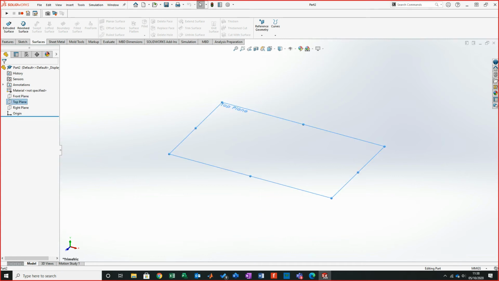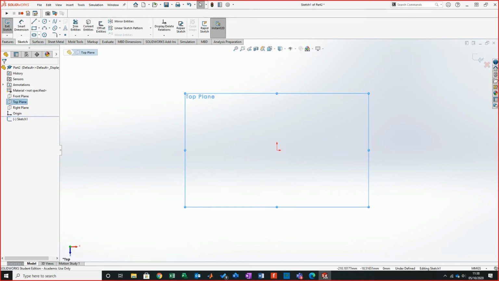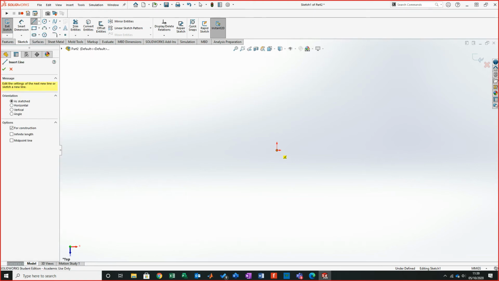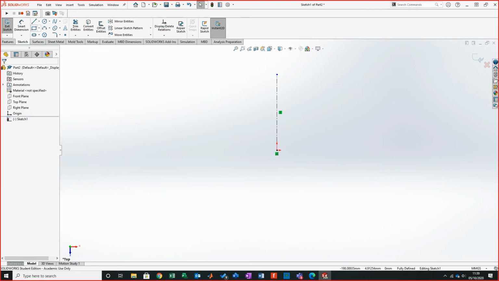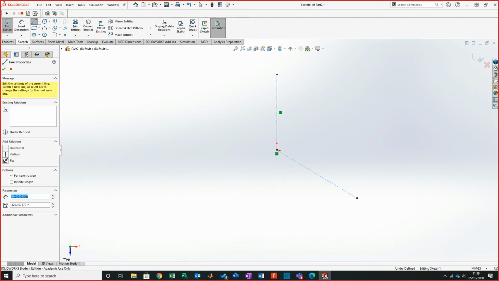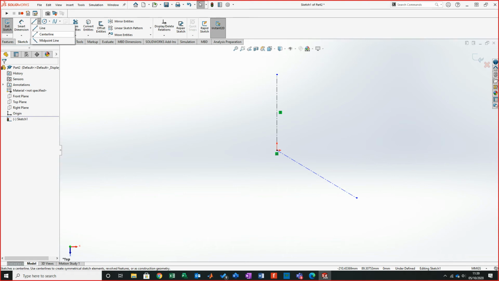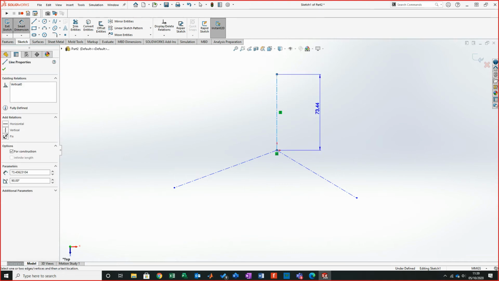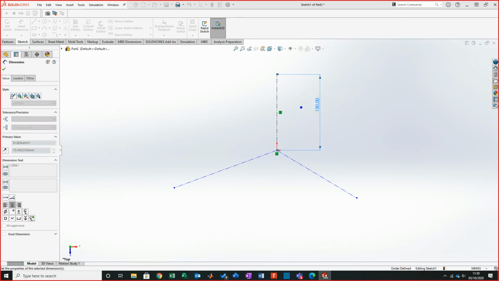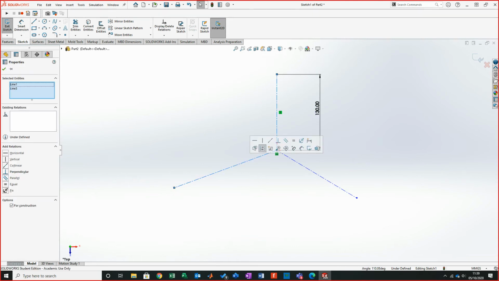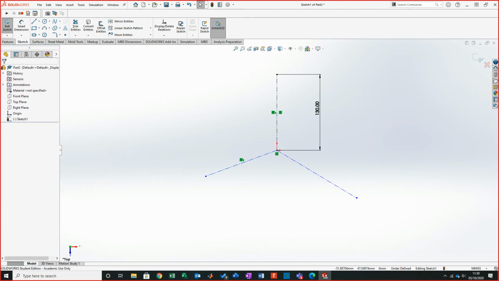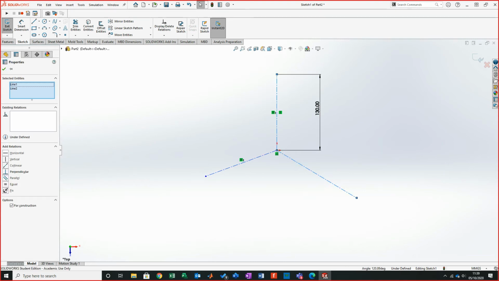So I'm going to go on to top plane, and go sketch. From here, I'm going to do my center lines. I'm going to do a vertical line, make sure my yellow vertical marker is on, and then I'm going to do three more lines here and here. I'm going to concentrate on this length first, so I'm going to go smart dimension, make it 130. Then I'm going to press control, select this line and this line, and make them equal. I'm going to press control, select this line and this line, and make them equal.